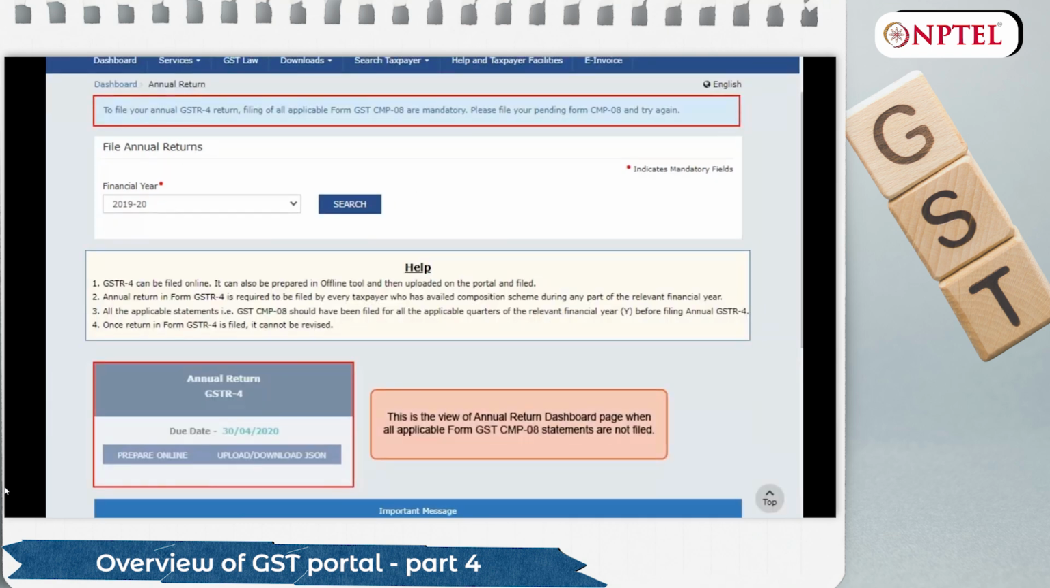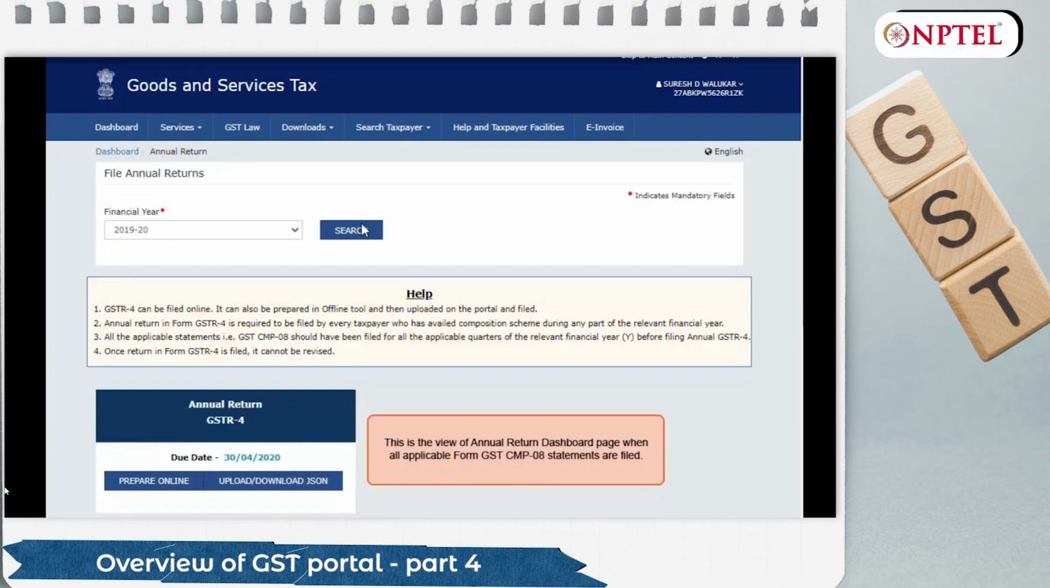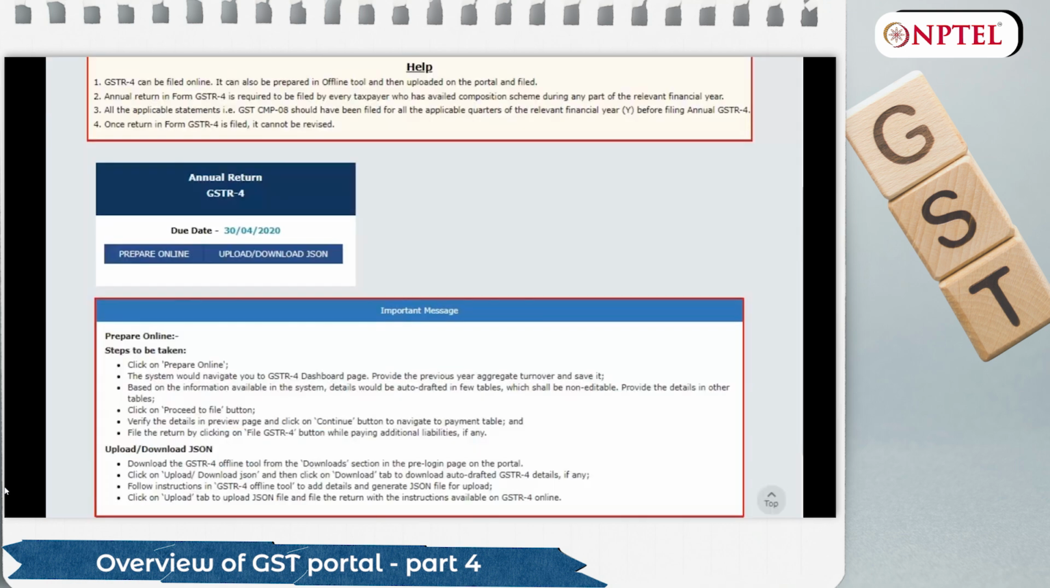GSTR-4 tile for filing Form GSTR-4 will be enabled only after filing all applicable Form CMP-08 statements for the financial year. Let us assume that you have successfully filed Form CMP-08 statements. Now, carefully read the displayed messages. You can file Form GSTR-4 Annual Return from this page by clicking on Prepare Online button in the GSTR-4 tile.